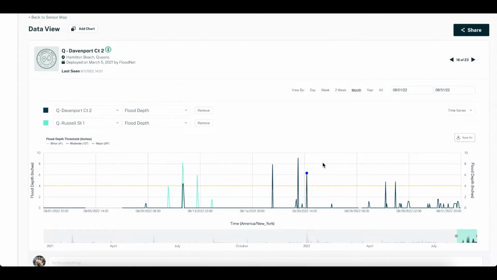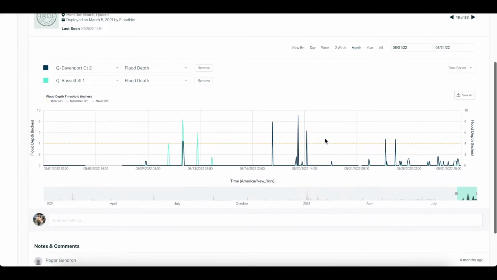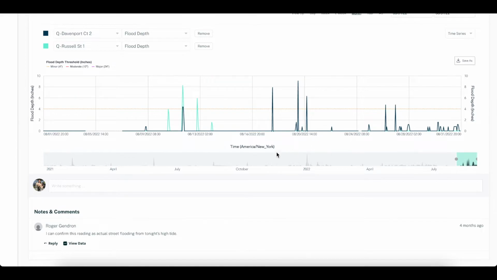We built this platform to be very interactive and conversational, and so users who are logged in have the ability to annotate and comment on data. You can see here Roger noted that this event actually does show some real legitimate flooding. Anyone who's logged in has the ability to add a comment of their own, providing richness based on what they're seeing in their neighborhood.